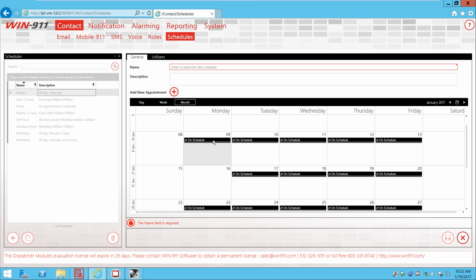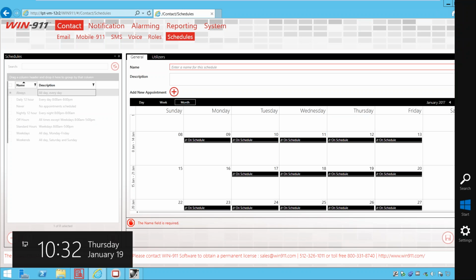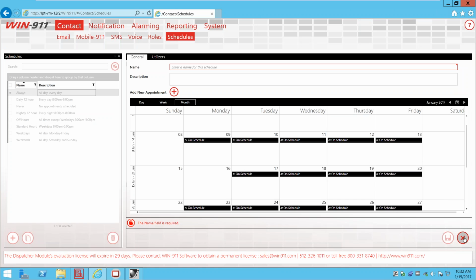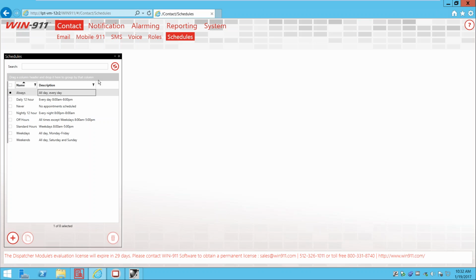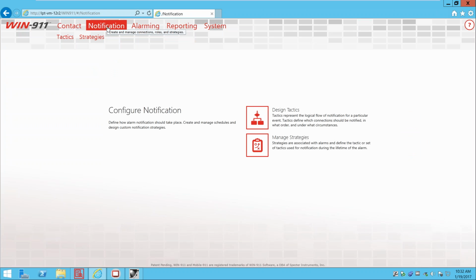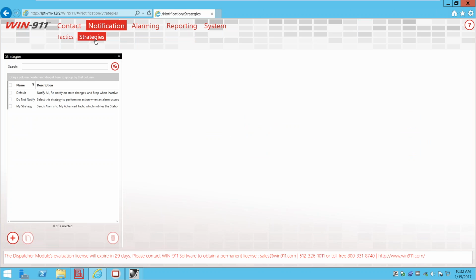I can come and delete that. And now this schedule, they won't get notifications on this day if they were using this schedule. So that's how you create schedules in Enterprise. You can also create shift schedules by altering that recurrence information. So you can say on call this week, not the next week, but the next week, and so on.